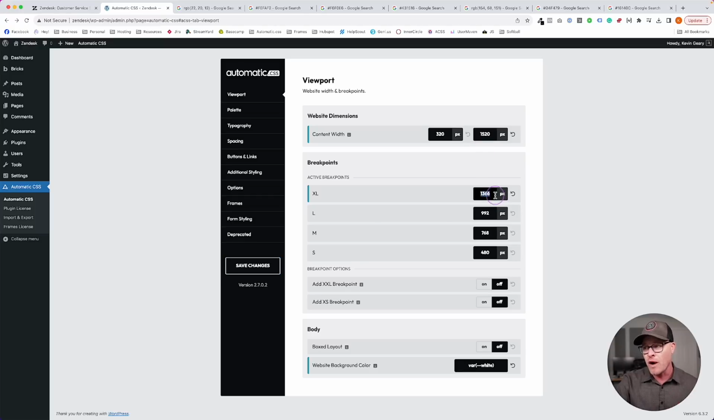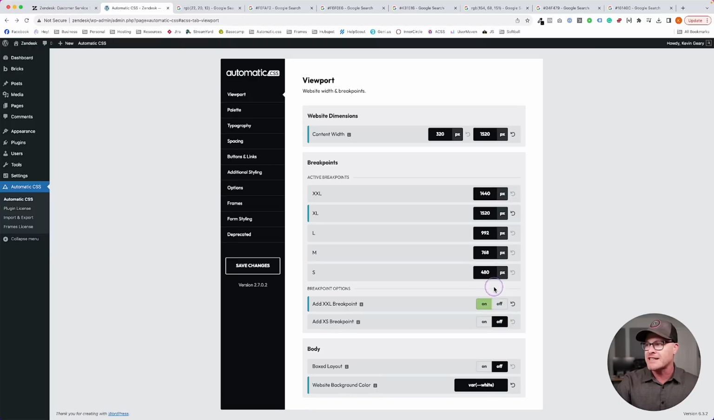I'm also, while I'm here, going to activate our XXL breakpoint, and I'm going to put that at 1520. And then I'm going to put this somewhere in the middle. We're going to go with probably back at 1366, or maybe even, probably 1280. And we may adjust this as we go.